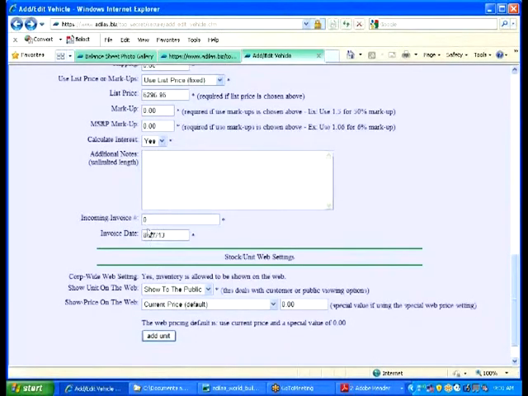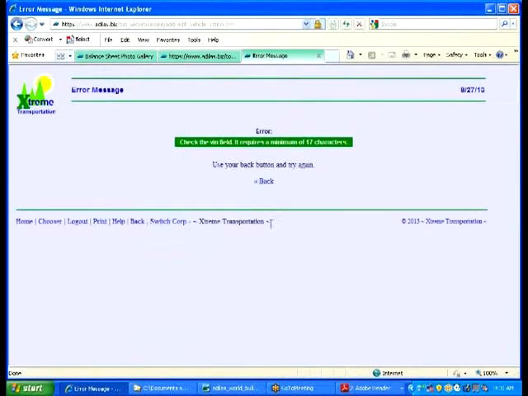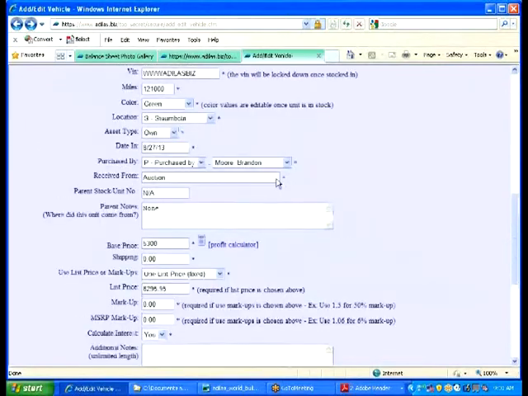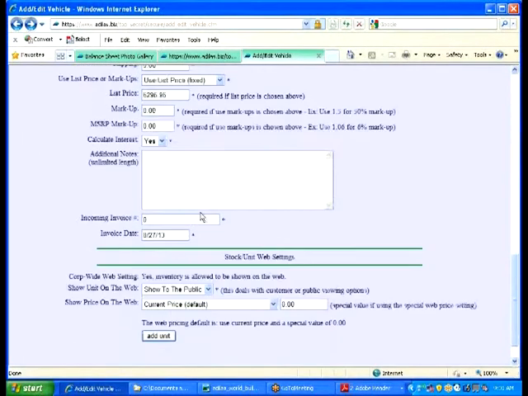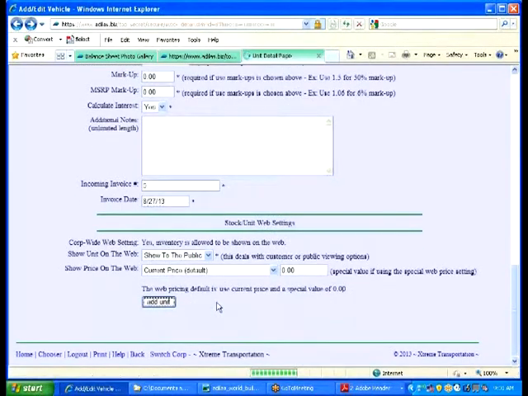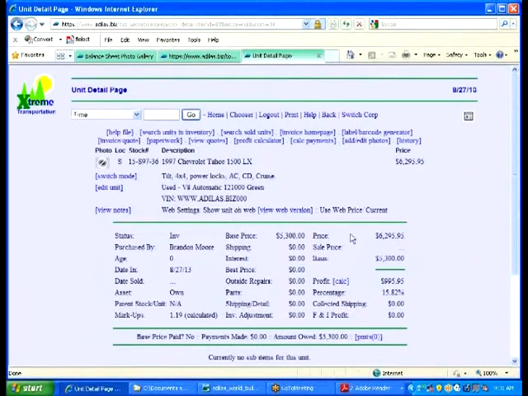You could put any sort of incoming invoice dates and time. This is just for stocking it in, and I'm going to say add the unit. Oh, it wants me to go a little bit more for my VIN number. It wants 17. 1, 2, 3, 4, 5, 6, 7, 8, 9, 10, 11, 12, 13, 14, 15, 16, 17. Basically what it does is it tries to make sure you have your correct data. And then it allowed me to add it.